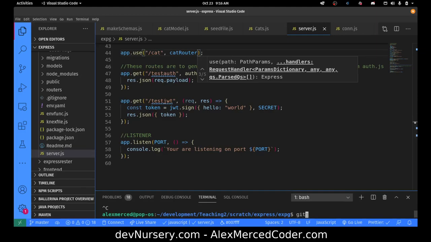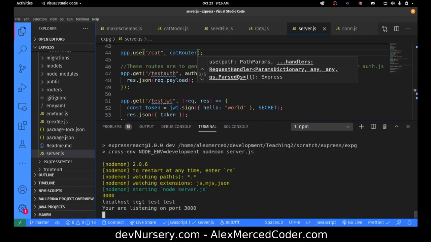So I'm going to do a git. Well, let's just do an npm run dev. That's going to run the server. Okay, so let's take a look at what we got here. Localhost test test test. Okay, so it is connecting. I should get rid of that console log, but not a big deal.